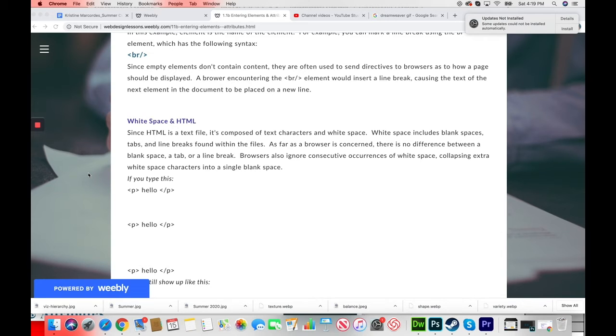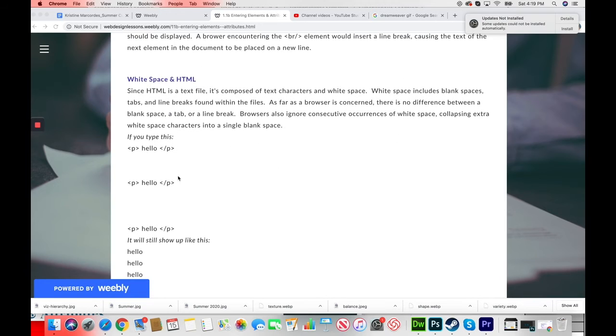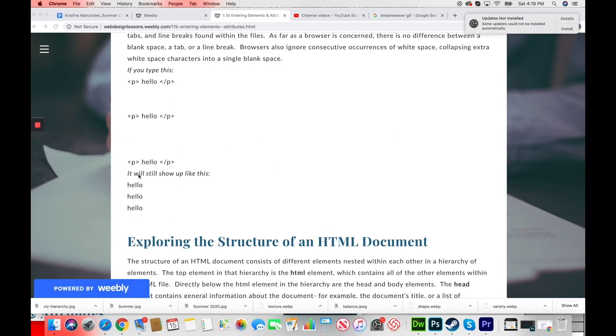So if you type something that looks like this, it will actually show up on your page like this. So any spaces that you're adding in, it's not going to read as spaces unless you give it a break or tell it differently in the CSS page, our style sheet.